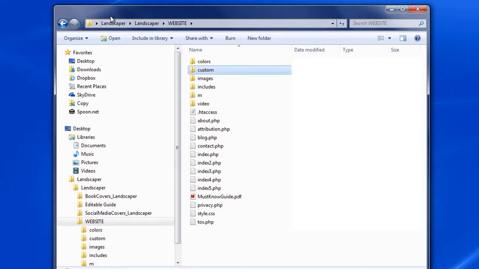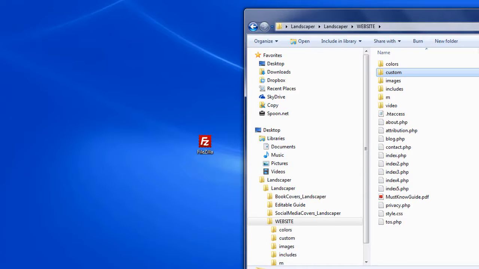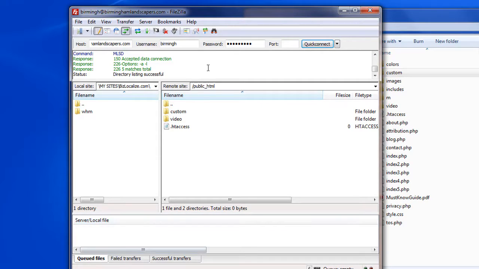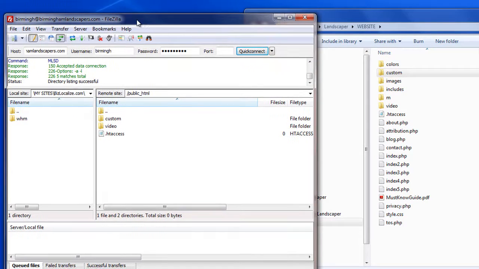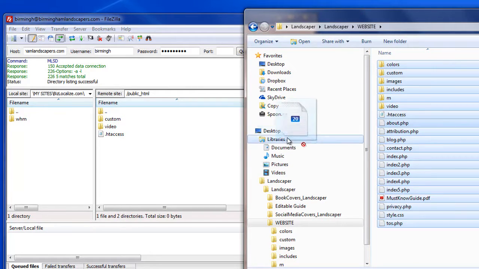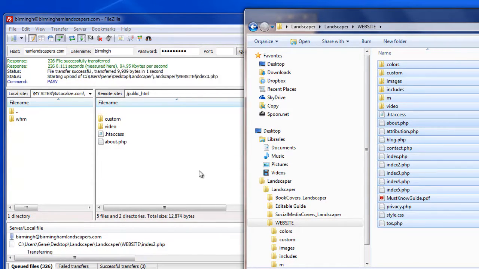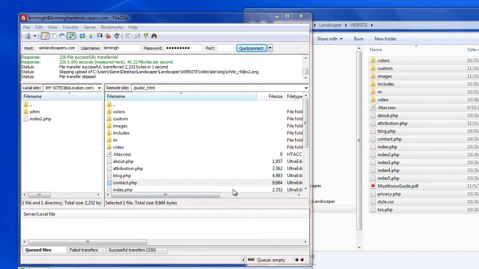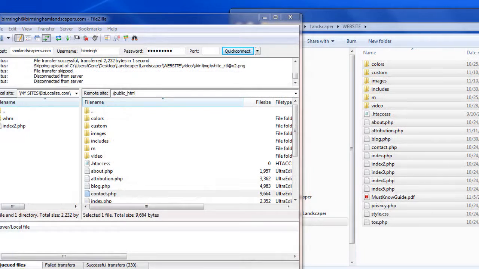So let me slide this out of the way. We'll get our FTP program back. There it is. And all we have to do is grab all of these files and folders and just drag them over. Once you've uploaded all the files, which takes approximately 90 seconds, sometimes a little bit longer, sometimes less, depending on your own connection and web speed, the site is completely installed.